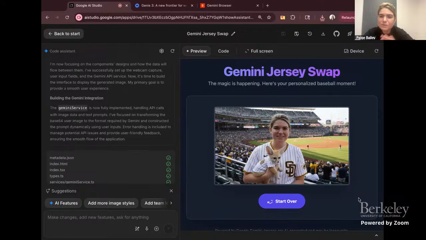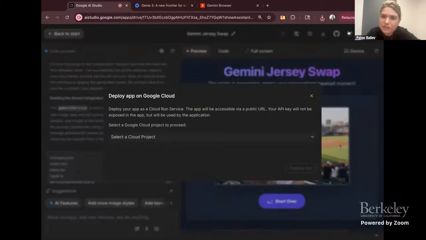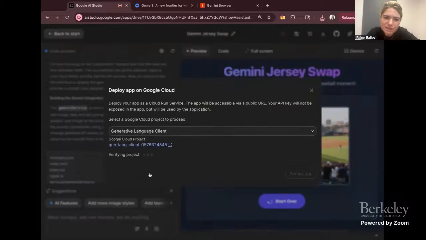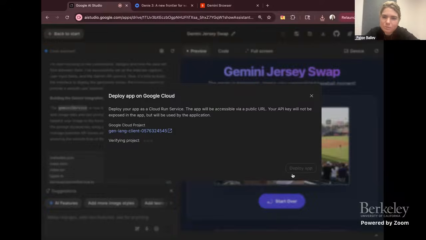And it's also clearly all of y'all are baseball fans and want to be able to use this for your projects as well. So I'm going to go ahead and click Deploy App. I'm going to select a cloud project and then click Deploy App. And behind the scenes, what happens is that the app gets created, it gets deployed on Cloud Run, it generates a unique URL that you could access, share with your friends.